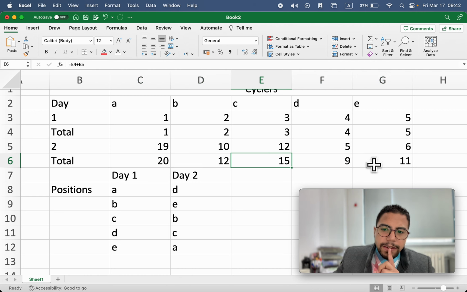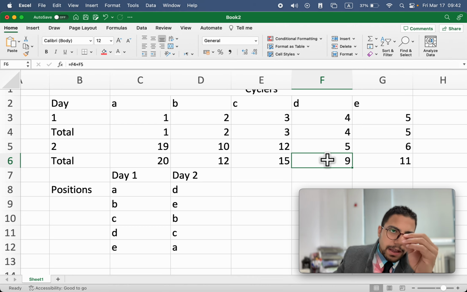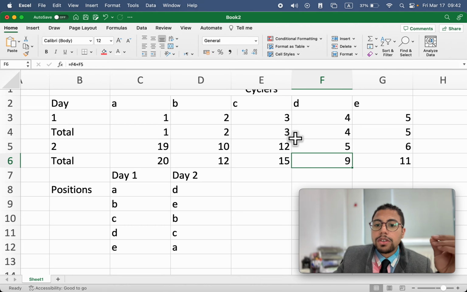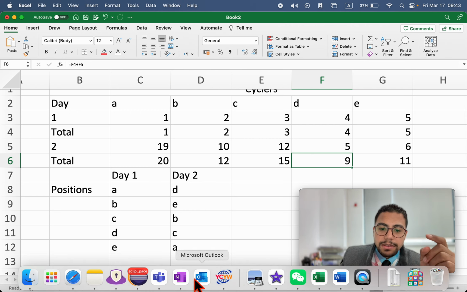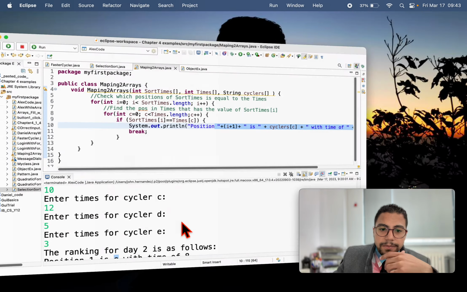So it will say 9. Okay, let me check on time. Which time has the value of 9? So it will go to, oh, it is D. And it will say, then D is position 1 with a time of 9. And that is what we can see in our program here.